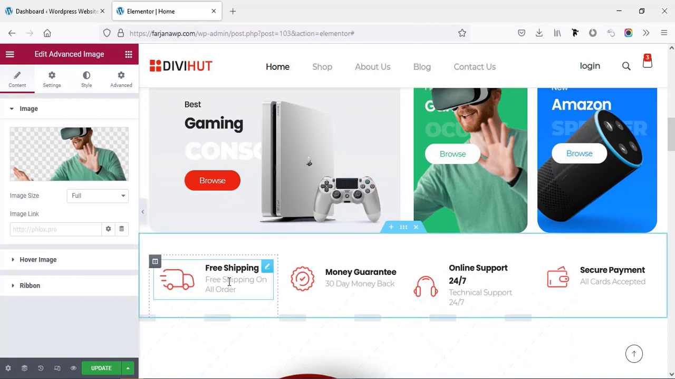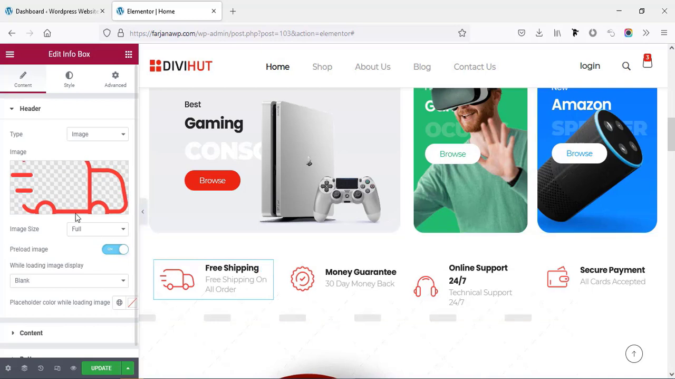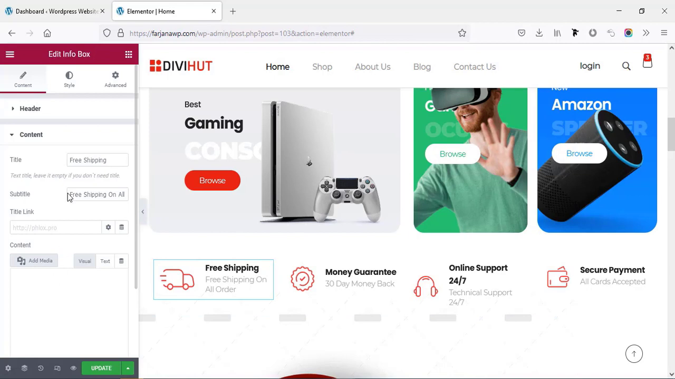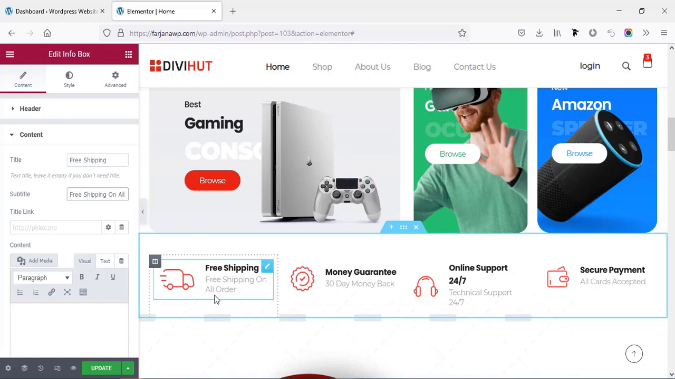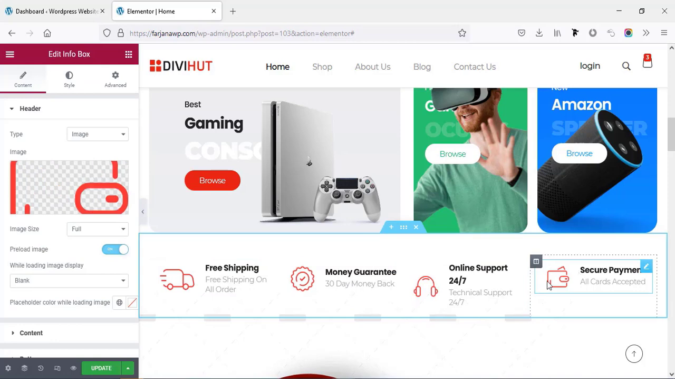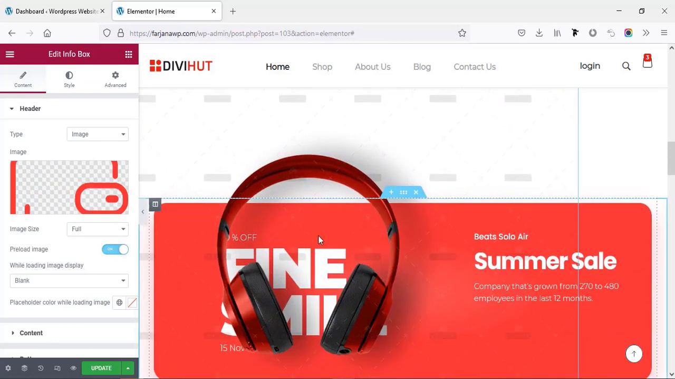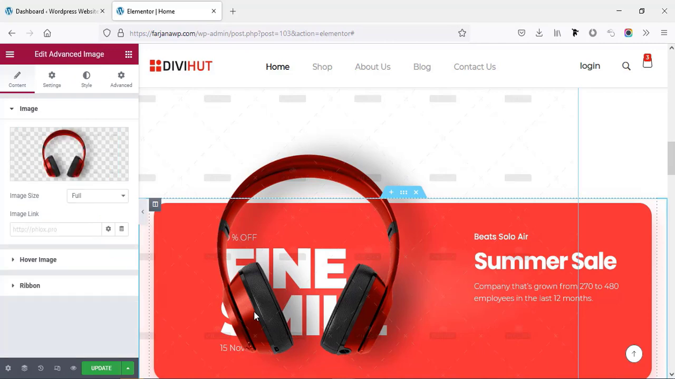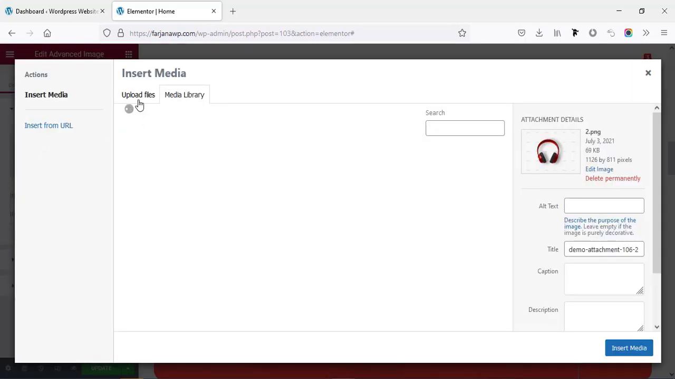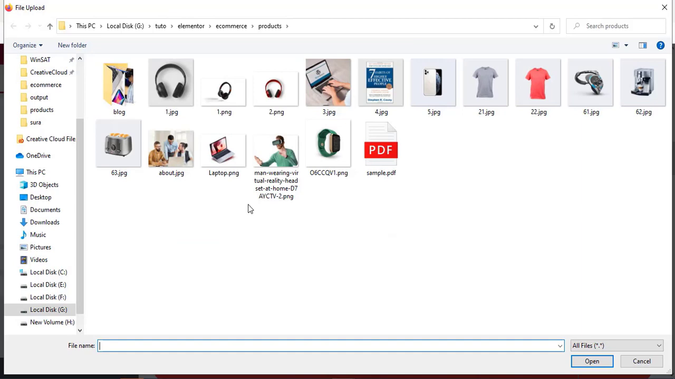And next, here is this section. So in a similar way, if you want to change this text, just click here. So this is image. If we want to add our own image instead of this, we can also do that. And then the text. So if I go to the content, so here is the title text, and here is the subtitle text. And in a similar way, we can change all this text for all other items. And next, for this area, if I want to change this image, click on this image, and also I'm going to upload a fresh image for this one.